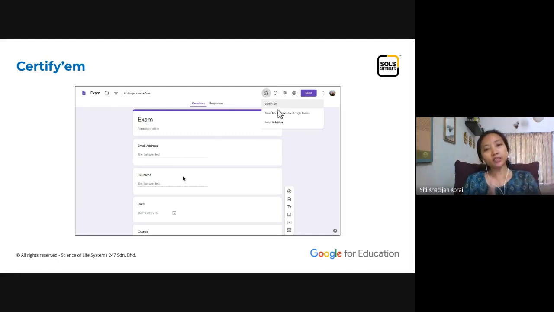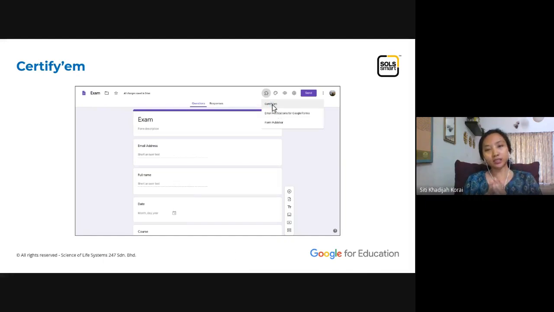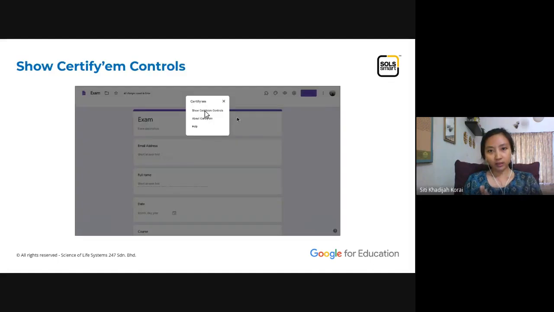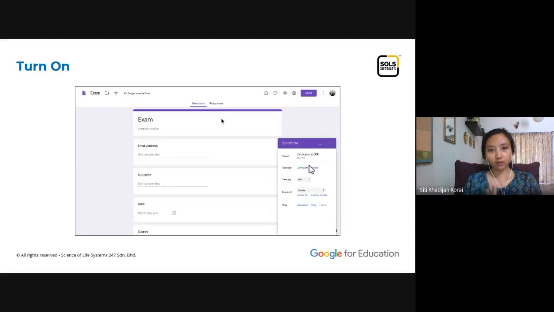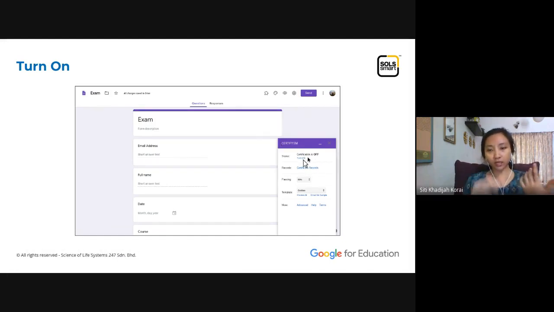Before that, kindly ensure that your form is a quiz type, okay? Because you need scoring. You need the score. Now, turn on the Certify'em add-on. Once you click it, show Certify'em control. So this thing will come up. Now you need to turn this on, because if it is turned off, it won't work. So you need to turn it on to make it work. Just click on turn on.